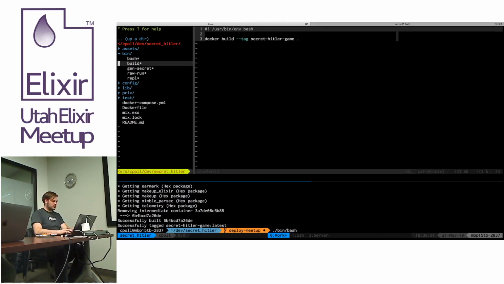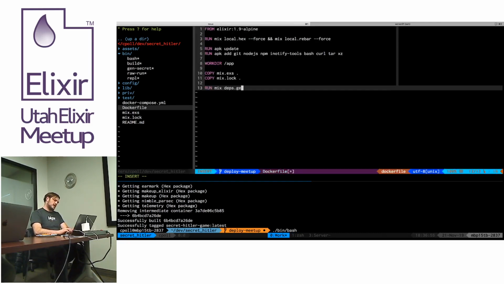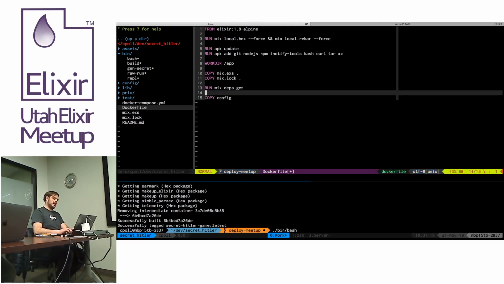Alright, so Dockerfile, mix steps, run mix deps.get. And then at that point, you can't just compile all of your dependencies because your config can affect the compilation of your dependencies. So now we want to copy config over to dot.